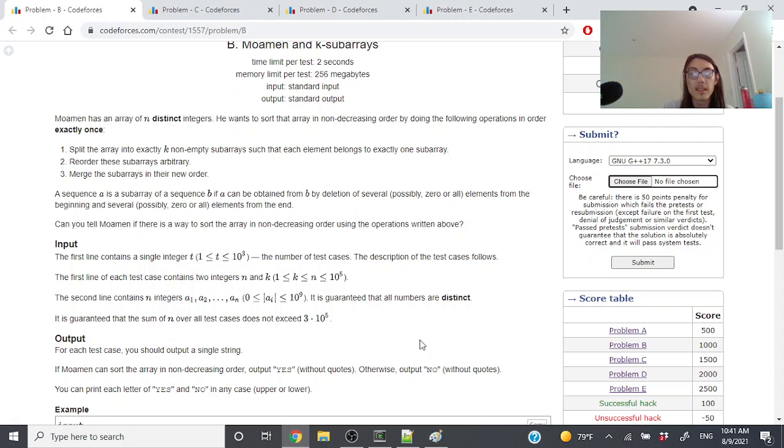You have an array of n distinct integers. You want to sort that array in non-decreasing order by doing the following operations exactly once. Split the array into exactly k non-empty subarrays, such that each element belongs to exactly one. Okay, so same thing as the previous one. Split it into k groups. Each element must be in one group. Yeah. Reorder them arbitrarily, and then merge.